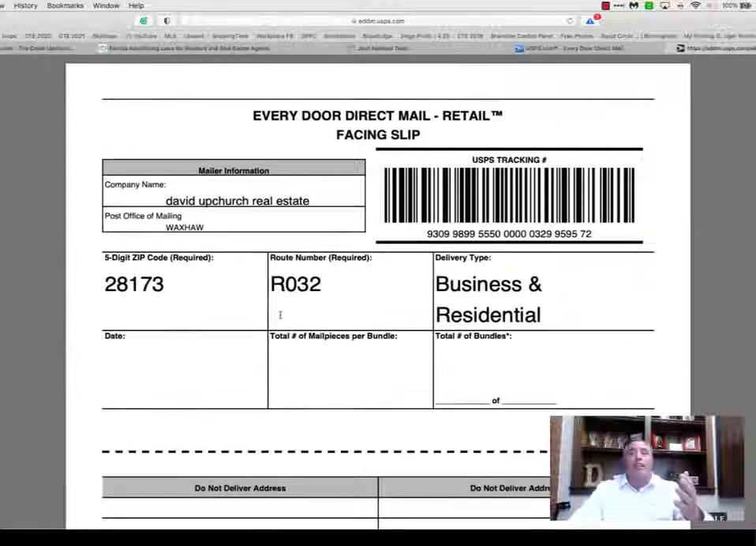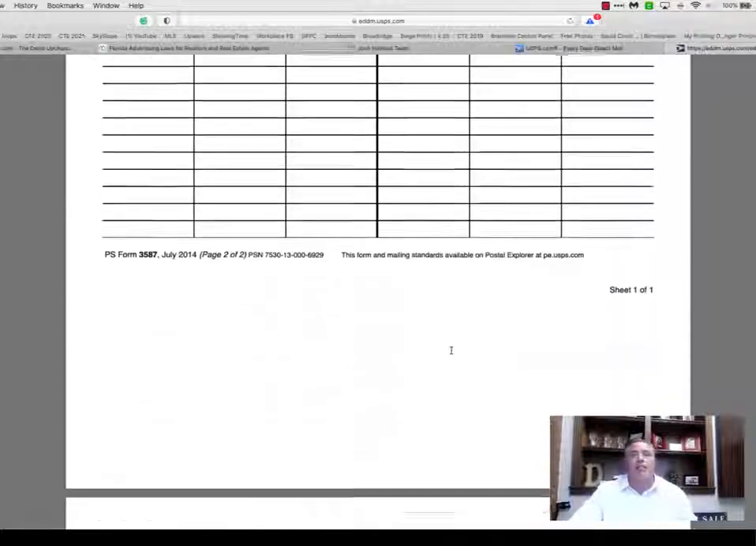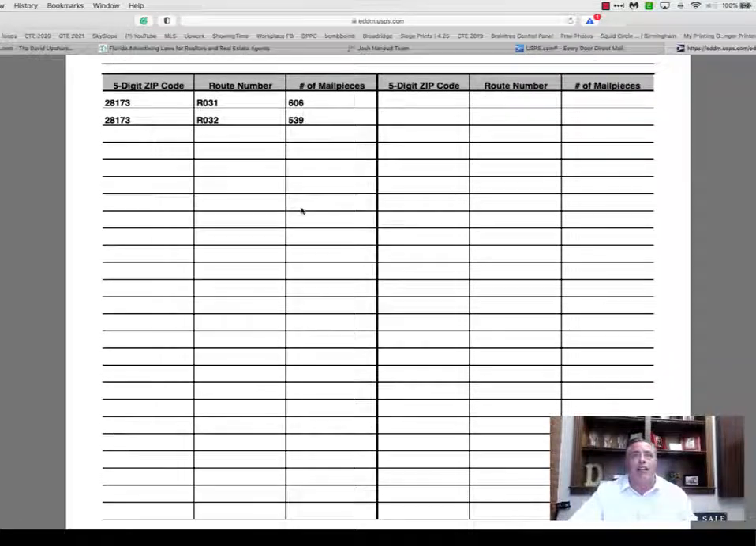And then you're obviously going to do the exact same thing for Route 32. But remember, in Route 32, because there's only 536, you're going to have 6 bundles. 5 of them are going to be a full 100, and then the last one's going to be 39. And then put them in a separate box. And then when you take them to the post office, you're going to carry in 2 boxes, right?